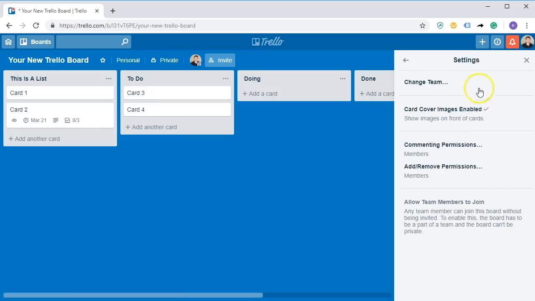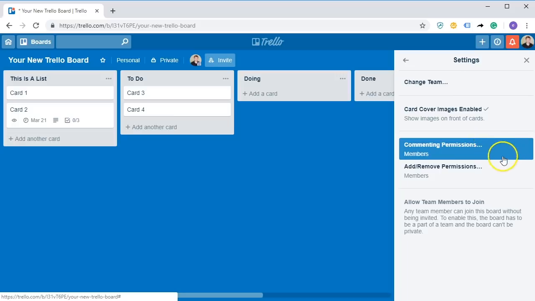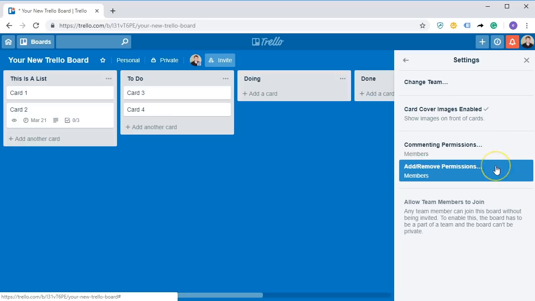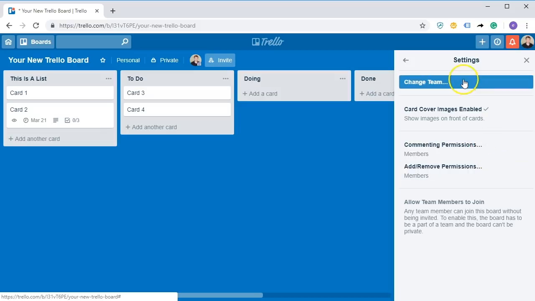Let's jump quickly to the settings section. The settings allows us to adjust commenting permissions when we add new folks, remove permissions for other people to be able to add or remove folks, and we can actually assign this board to a team. Again, Trello is being adopted by a lot of companies, a lot of volunteer groups, people that are organizing as teams. You actually create teams, and those teams can all look at a certain set of boards, and so this is where you would go and assign your board to a particular team.